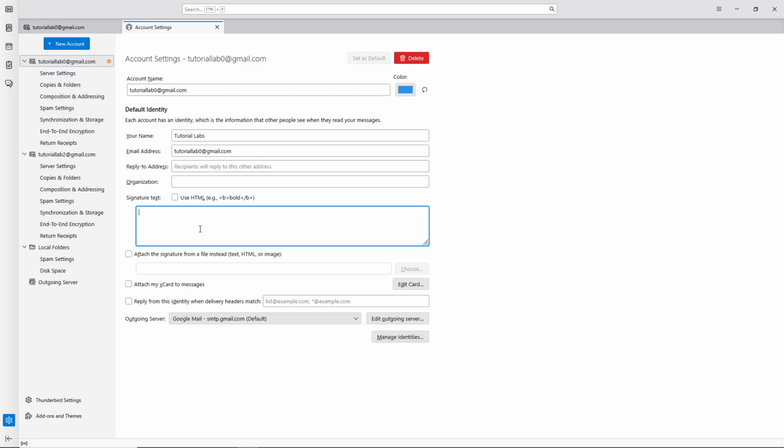You need to make sure that the option saying attach the signature from a file instead is unchecked. By leaving this box unchecked, you're telling Thunderbird that you want to type your signature directly into the application rather than linking to an external file. This gives you more flexibility and makes editing your signature much simpler down the line. With that checkbox unchecked, you're now ready to create your actual email signature.